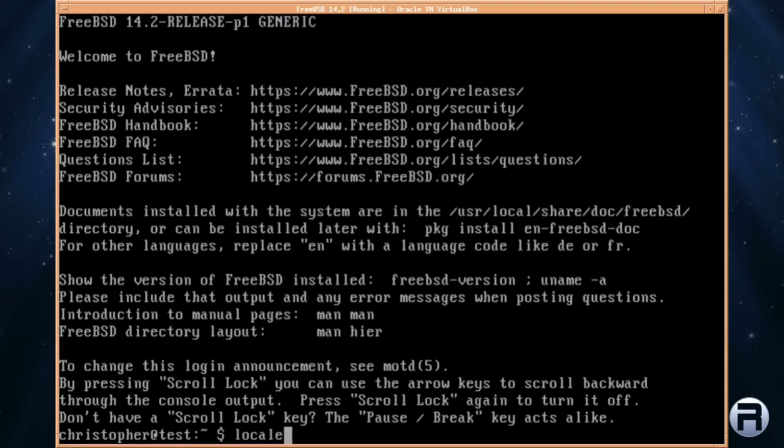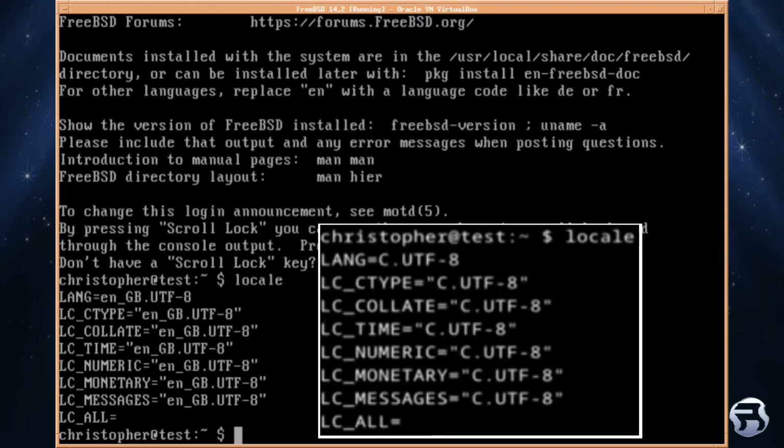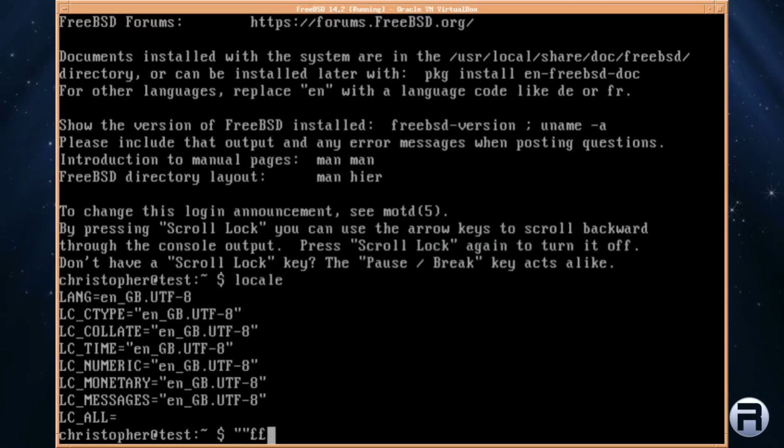And if I type in locale again, see it's changed. There's the previous one on the right hand side, and now it's English_GB. So everything seems right. All the keys, all the characters are correct. Brilliant. So they're doing exactly what they should.